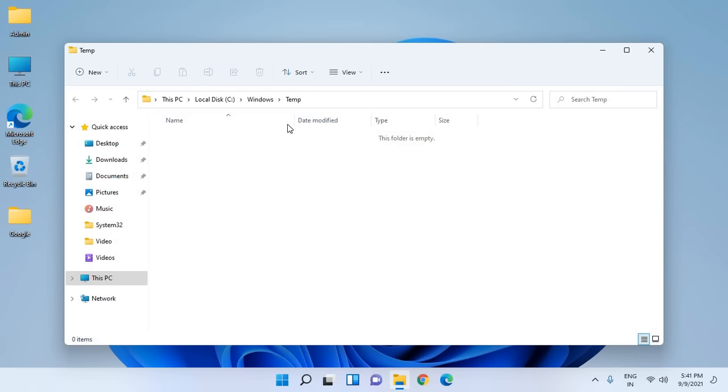The temp folder is used by many applications. They leave leftover junks there, so we need to remove those.